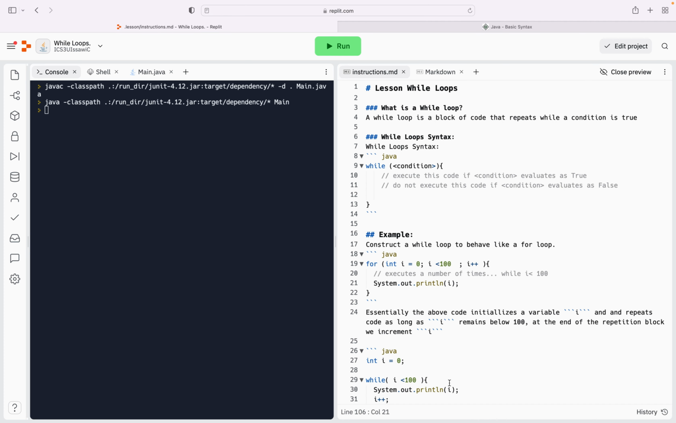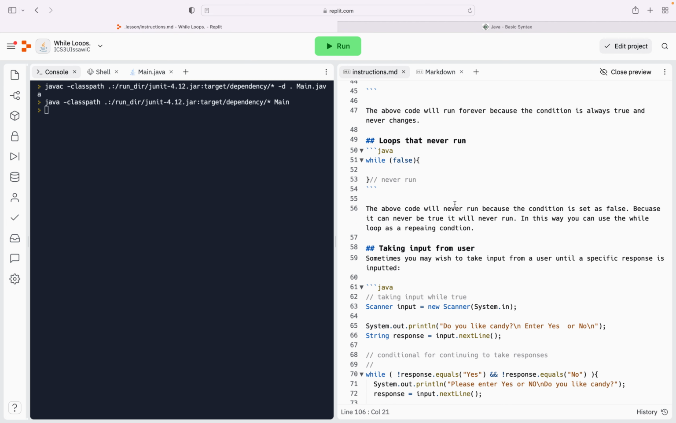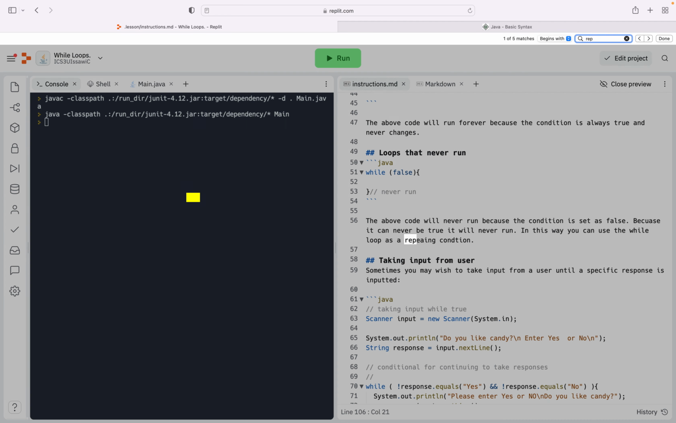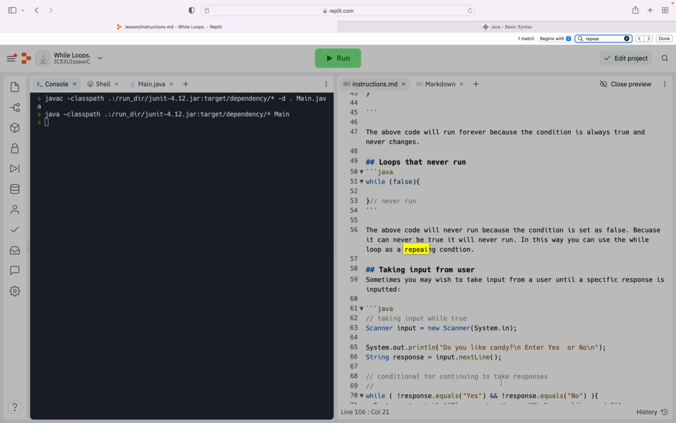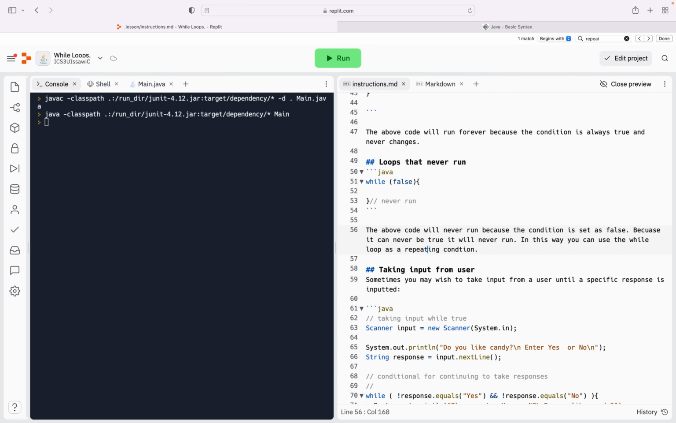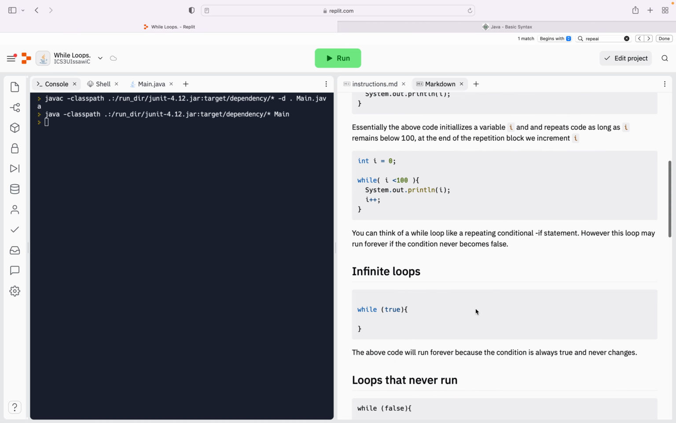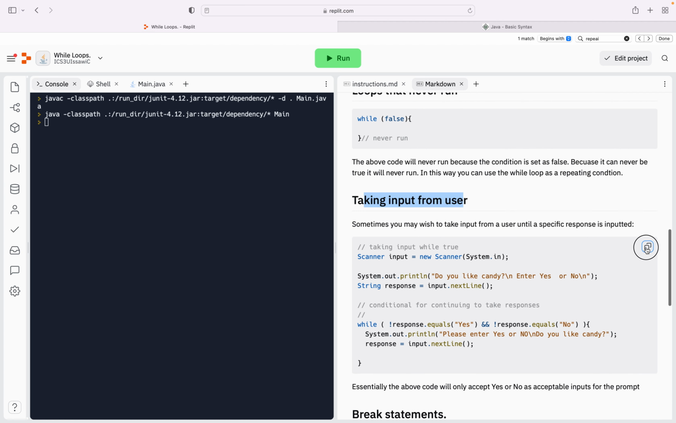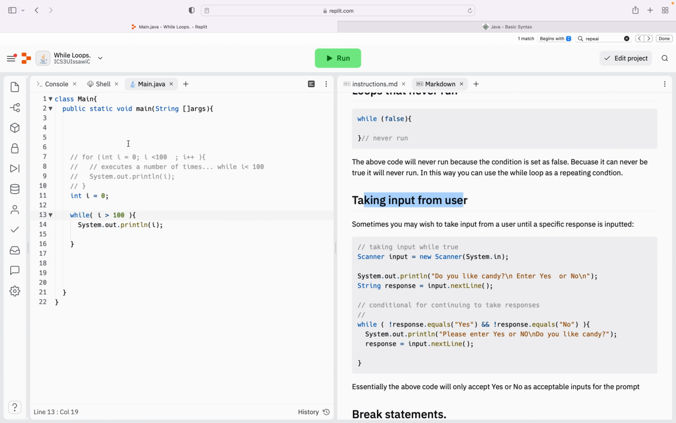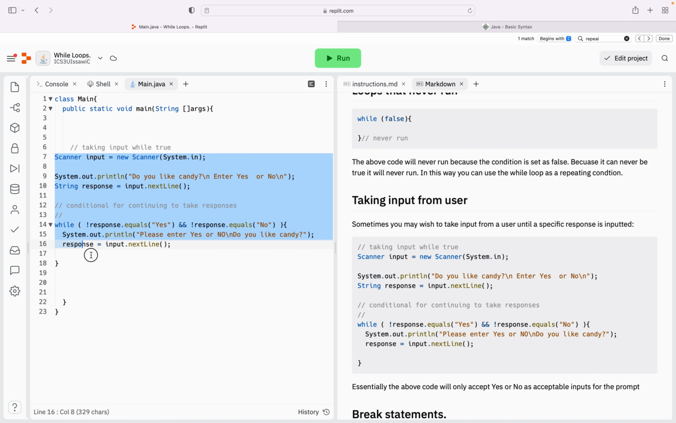I'm just going to change that. So, repeating condition. Just want to change that. So, taking input from a user. So here's an example of taking input from a user. I'm going to copy that code, and I'm just going to explain it real quick.